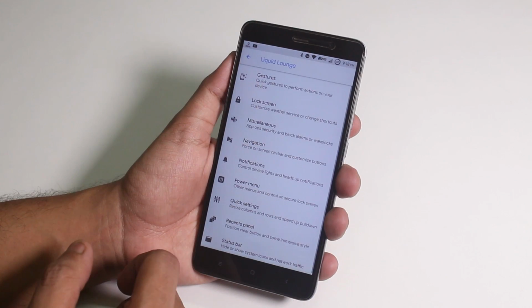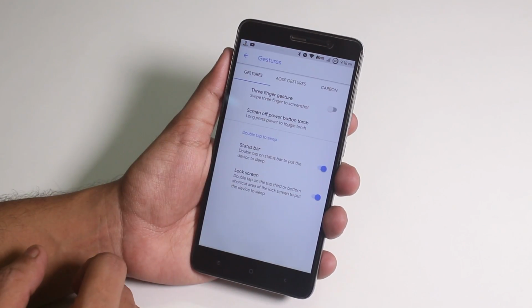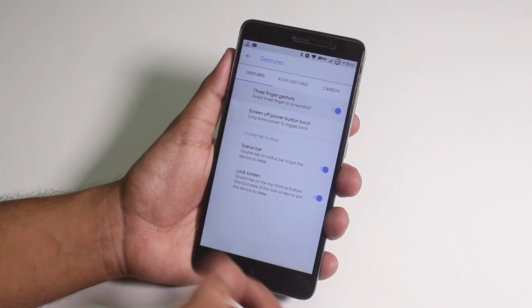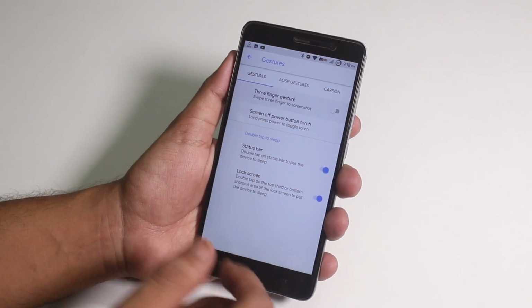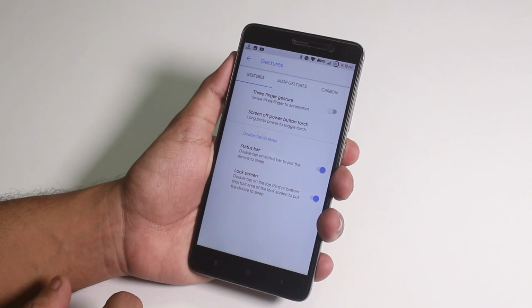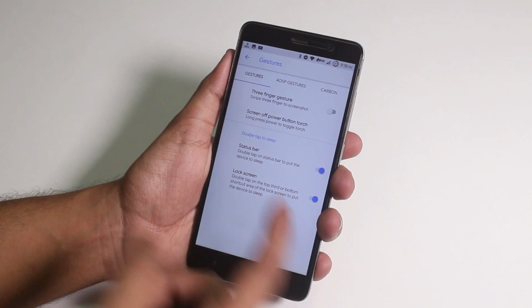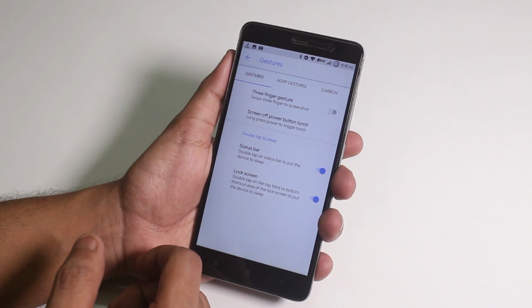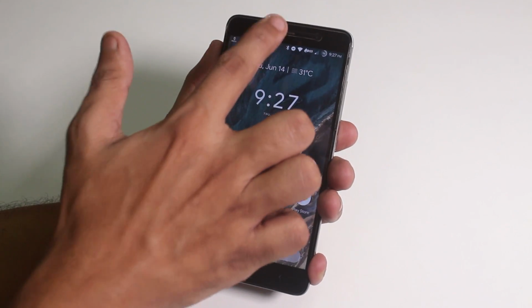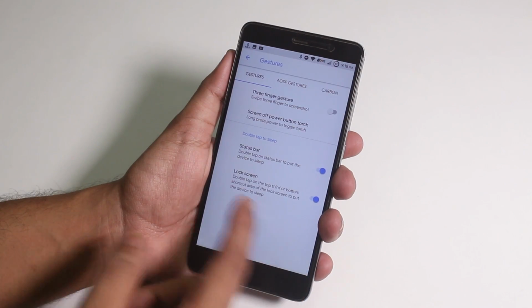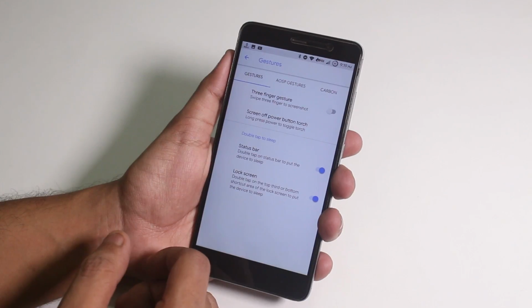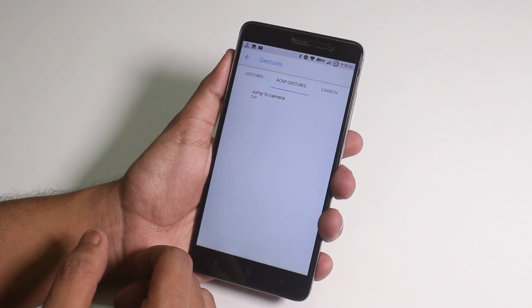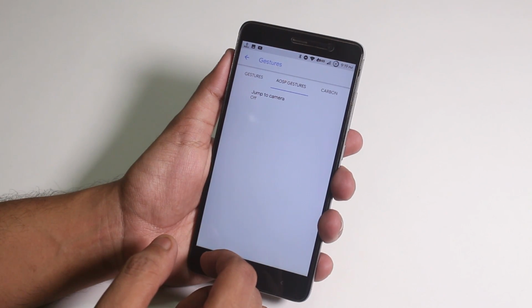So first of all we have gestures. Inside that you will find the common 3-finger screenshot gesture. As you can see, it works. Next we have the screen off power button torch. Yes, it works too. After that we have double tap to sleep on the status bar, double tap to sleep on the lock screen. Next we have the double press power button to launch camera option.